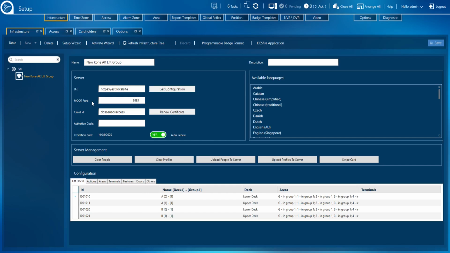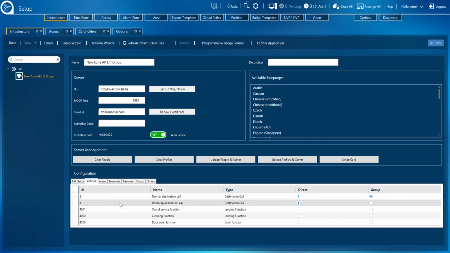Then you enter in the server section the Kone lift server parameters, typically provided by Kone. Once connected, you can press Get Configuration. This will import the configuration of the building. And this configuration is read-only data imported from the Kone server. And this has various built-in actions. This provides functionality that you can make use of in your system.